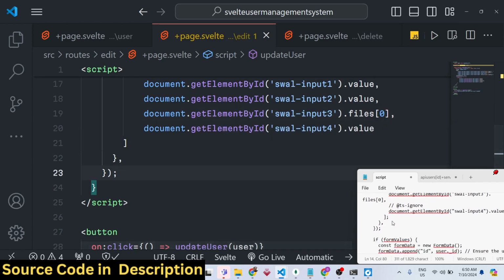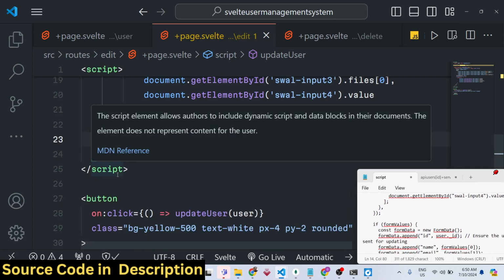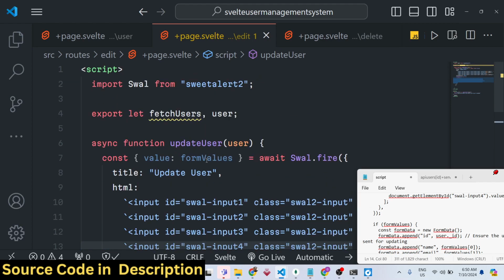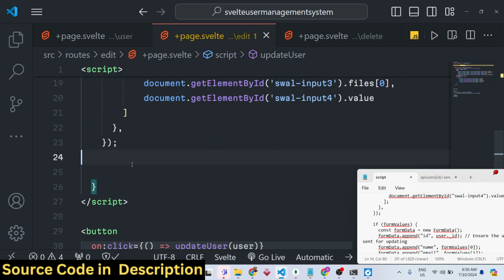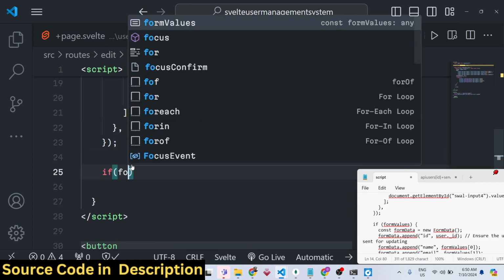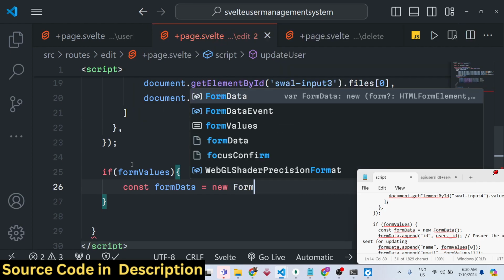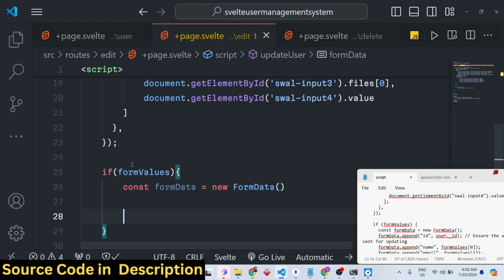So after you do this, we will actually get all these values that you are returning from this. This is actually an array. It will be stored inside these form values. So now we can check in this if condition that if form values have been defined, in that case we need to construct a new FormData object, and we need to append all these updated values.